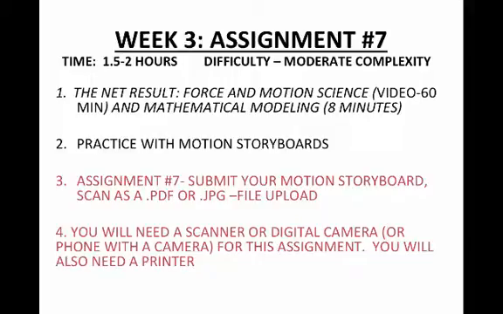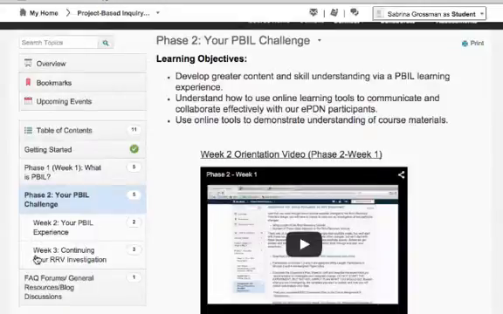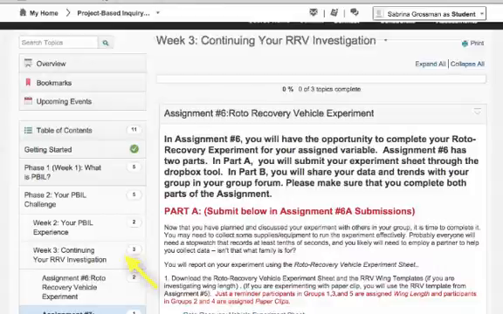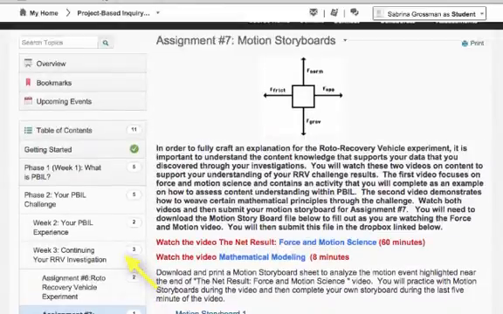Again, I'll show you how assignment 7 looks in the D2L site. Assignment 7 is located in week 3. You can simply click on assignment 7 under week 3. And you will see that it starts to review the content that occurs within the ROV challenge. There are 2 links for the videos, Force and Motion Science and Mathematical Modeling. Remember, before you watch the videos, you should download the motion storyboards and print them out.